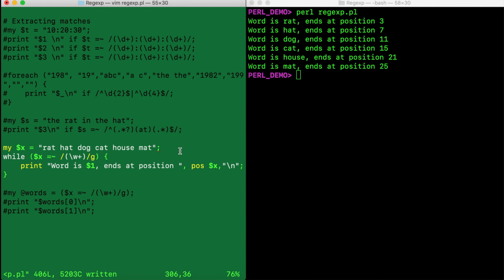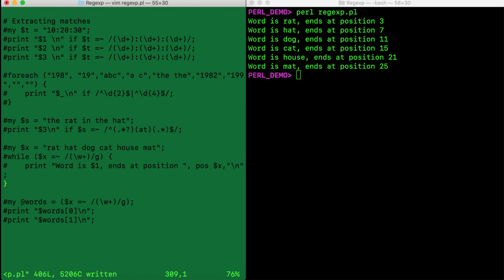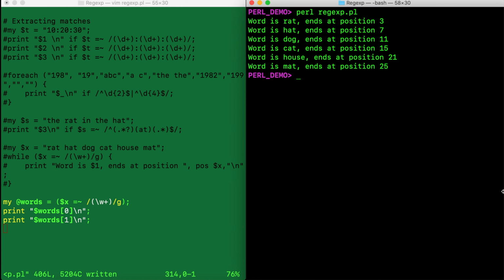For example, if you see this thing here, so here if you print $0, it returns the first element, and $1 returns the second element.